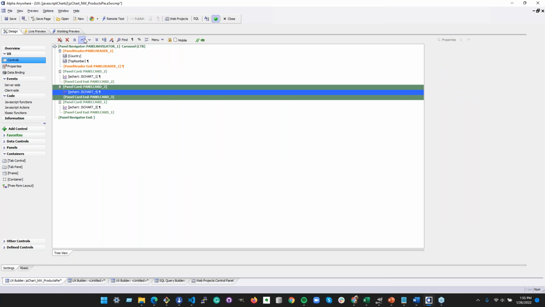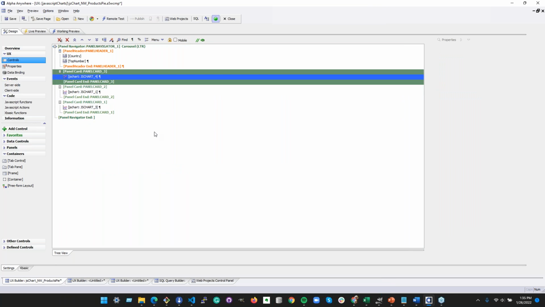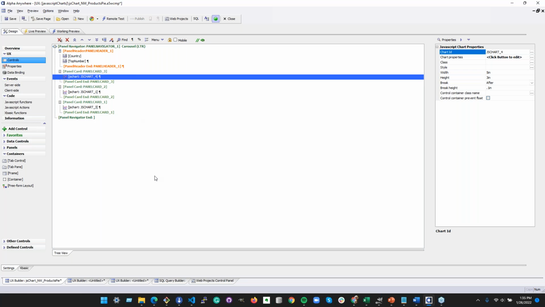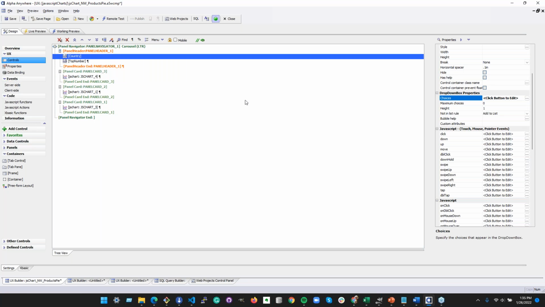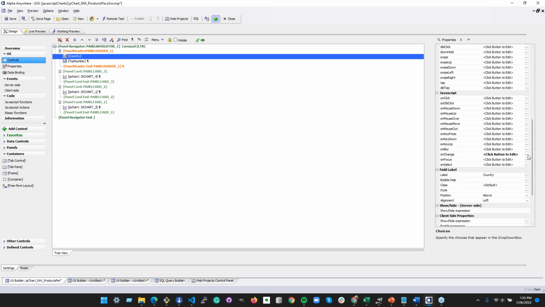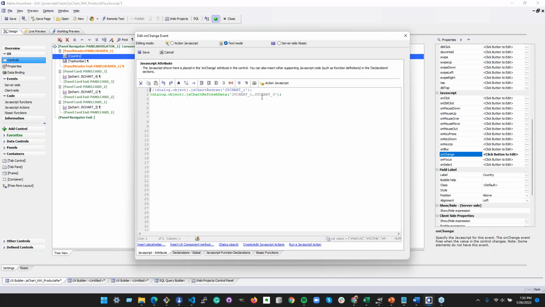And for simplicity, I'm going to move it up here. And I'm going to make 2 more changes. I'm going to come over to country. And this is just so that the demo operates with more ease. There's a JS chart refresh data function here. This is the thing that does all the work to trigger the callback to the server to fetch the new data and then redraw the chart.